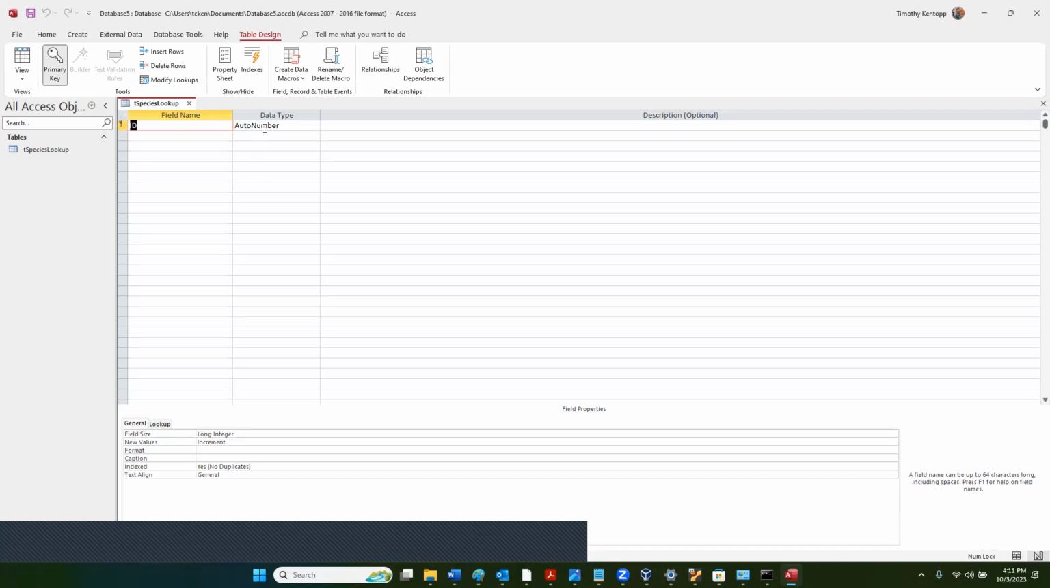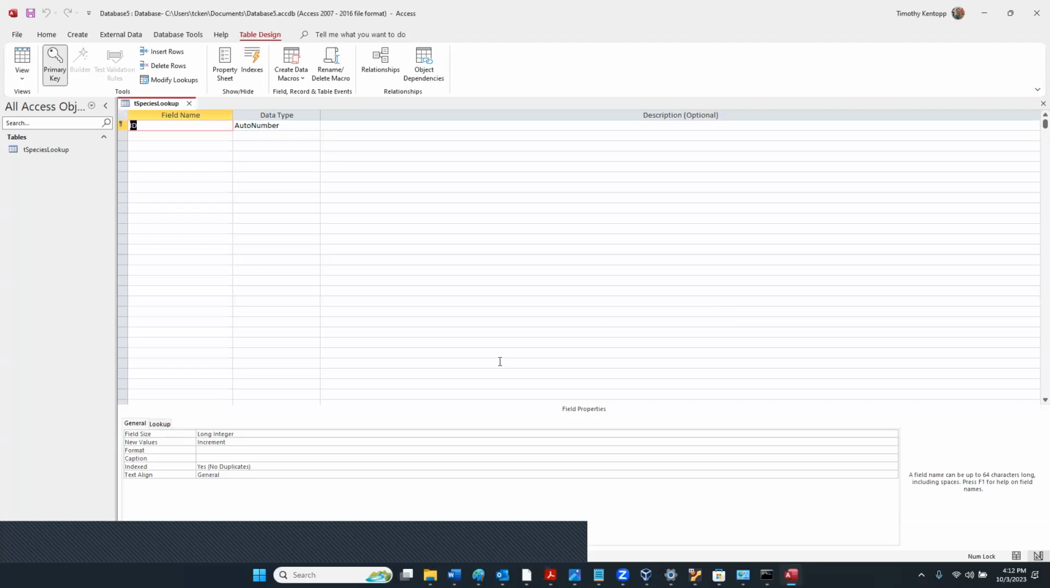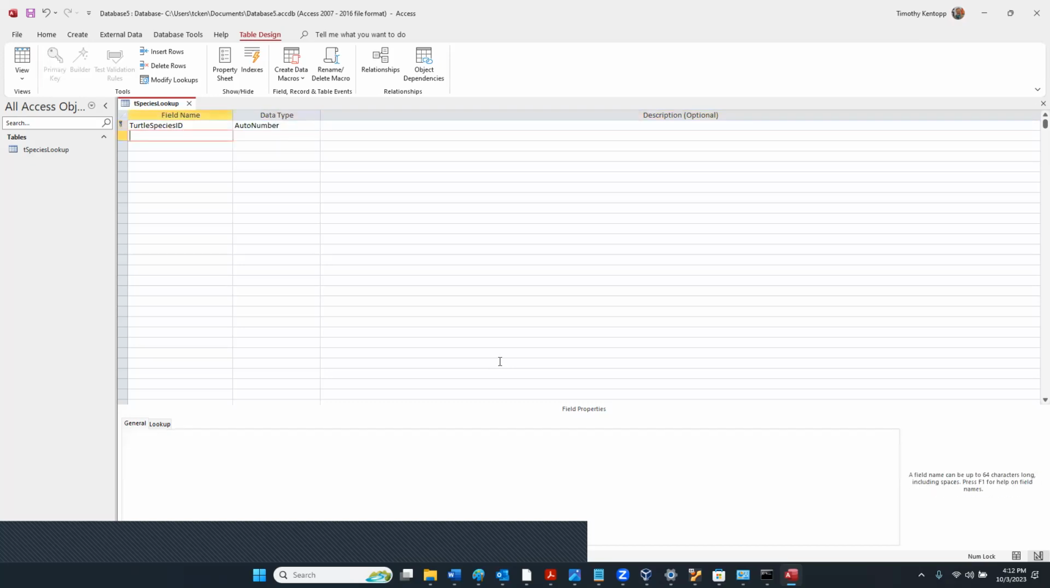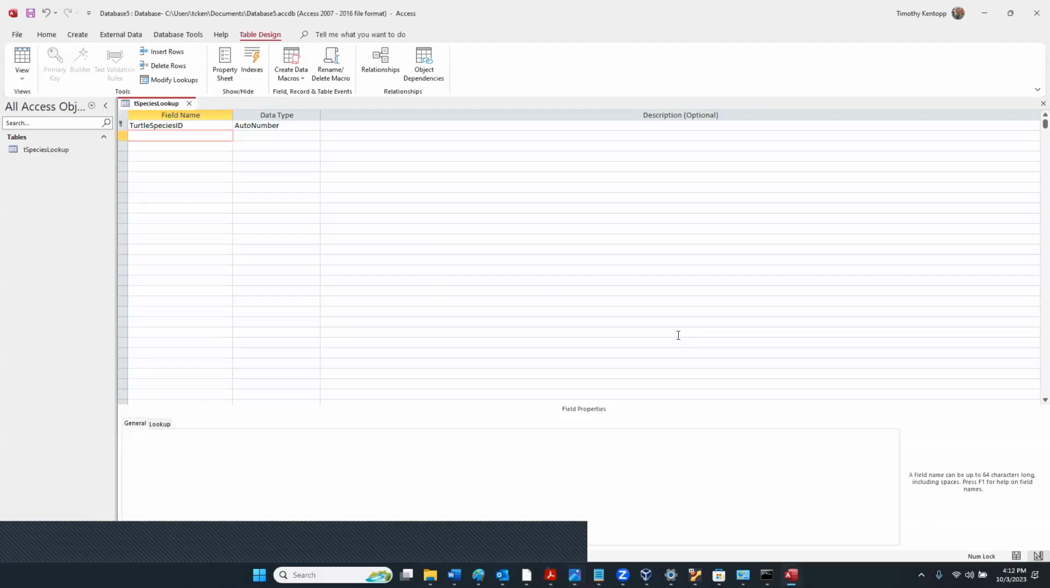It's an auto number field, and I'm going to call this, what am I going to call this? Turtle species ID. It's just an ID number, that's all it is. I'm going to hit the tab key, and now I'll come down to the next field name. And all I'm doing now is finishing the design of my table. As soon as I'm finished with the design, I'm going to go into the view of it so I can use it. So I have to have common species name and Latin genus species. Common species name.